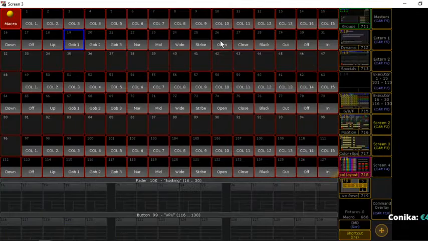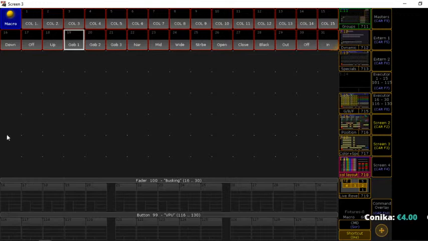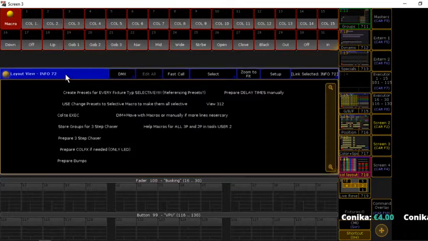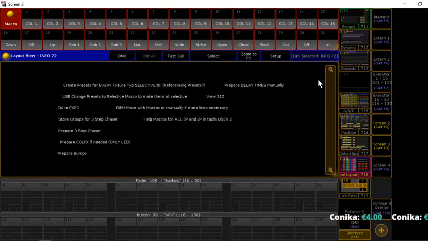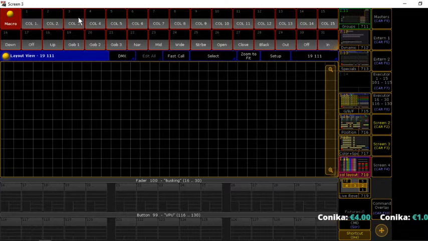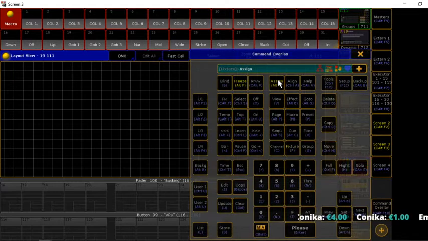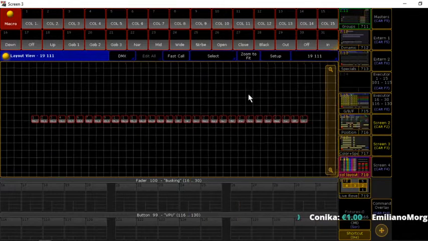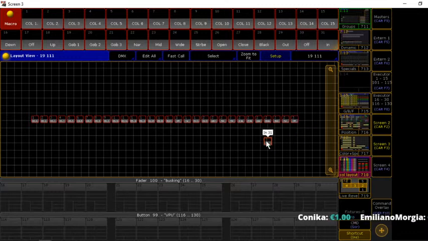And later on, when those macros are created, what I do is take those macros and say, let's assign macro 1 through 31, and then you click into your layout pool, zoom to fit, you go to setup mode, and then you can just drag them wherever you want.